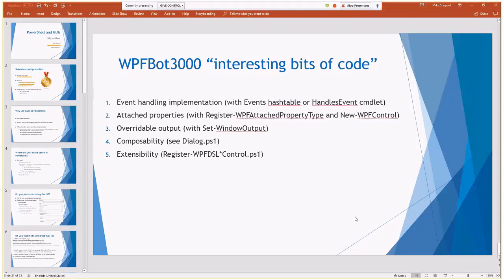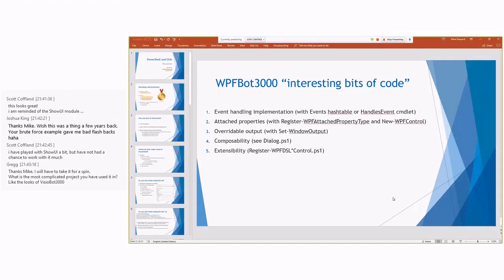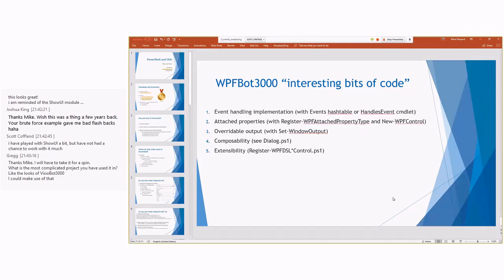Also, the whole code base for the entire module isn't long. I mean, you could read it in a couple hours easy, and most of the code base is very similar. Like all of the functions for controls are almost exactly the same. In fact, I have thought about taking out all of the controls and using the register WPF DSL, basically using the extensibility to inject all the WPF things into this so that there's not actually code.